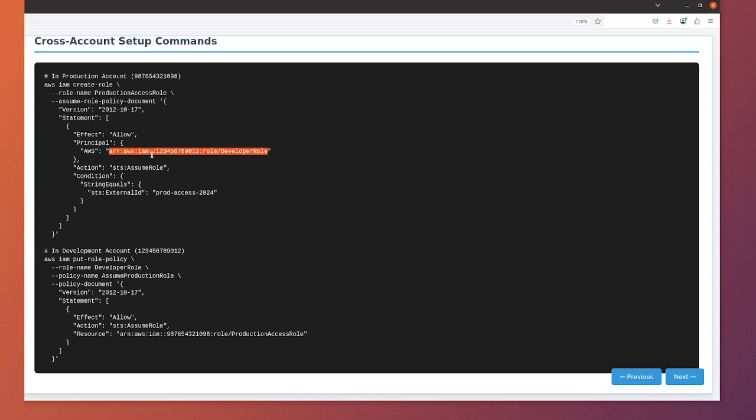The external ID is particularly important in cross-account scenarios because it helps prevent the confused deputy problem. This is where a third party might trick you into performing actions on their behalf. In the source account, development, you need to grant permission to assume the role in the target account. This permission is typically attached to users, groups, or roles that need cross-account access. Notice how the resource ARN in the source account policy must exactly match the role ARN in the target account. Account IDs must be correct, and the role name must match exactly.